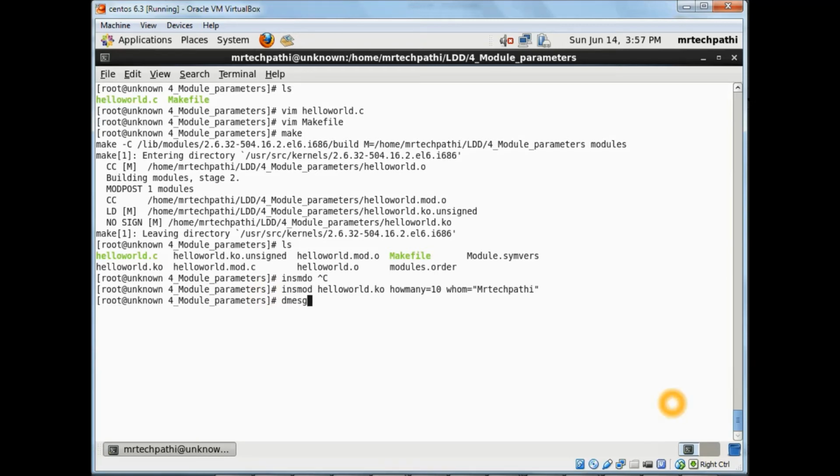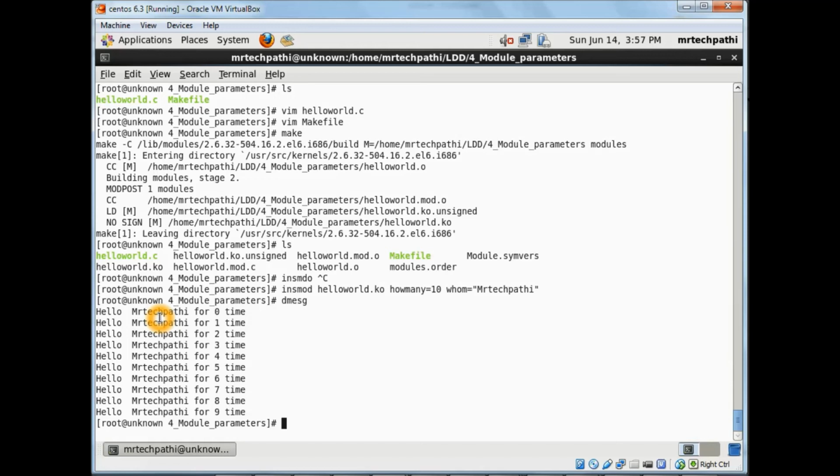Now in order to check, I'll type dmesg. So you have an output here. It displays hello, the string which is pointed to by whom, and for, and the number from 0 to 9. Hope you understood the concept of module parameters here.